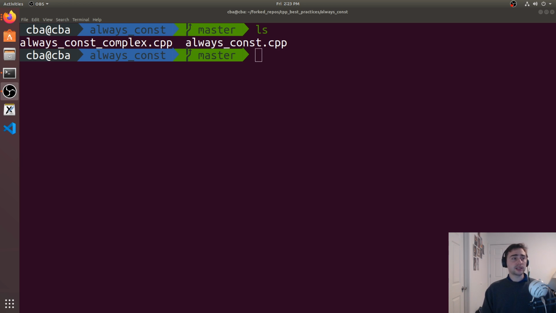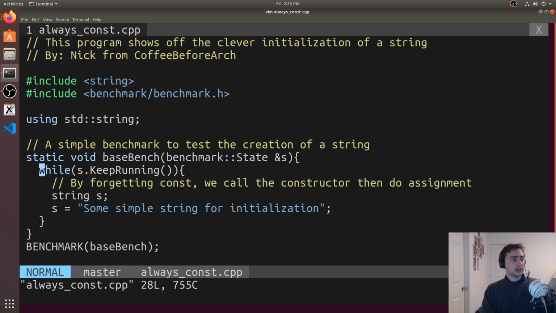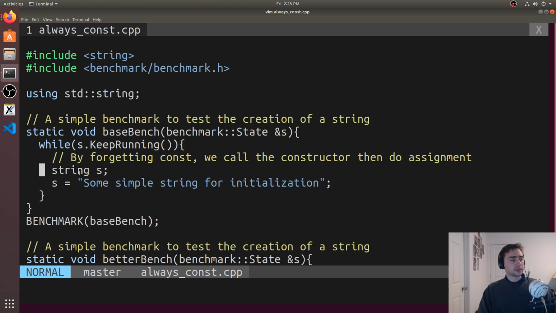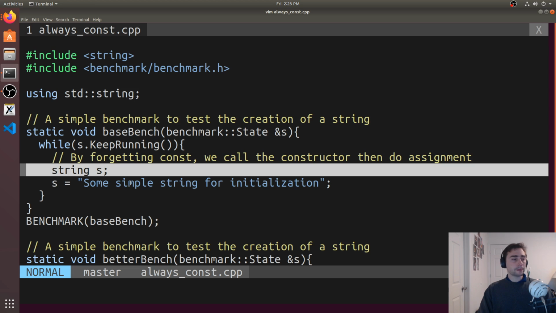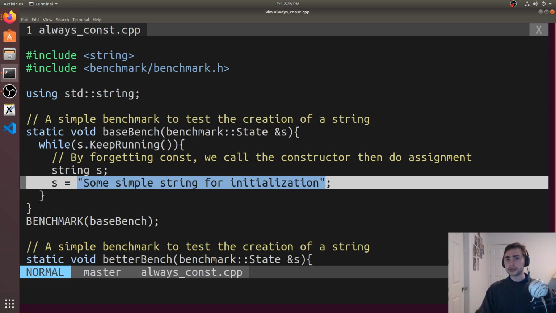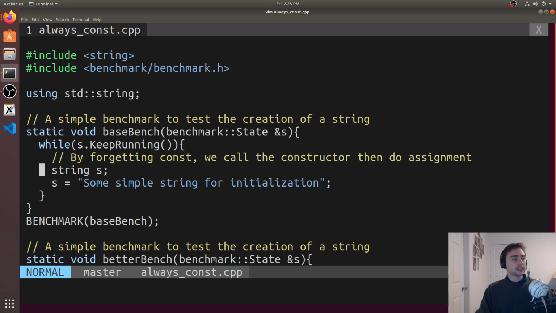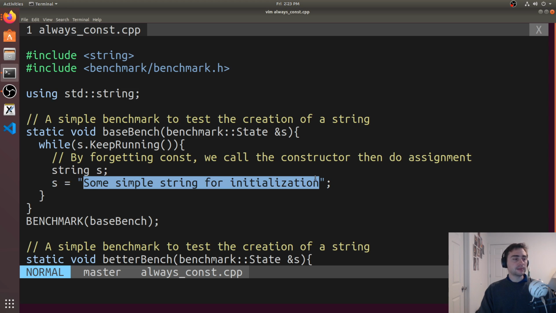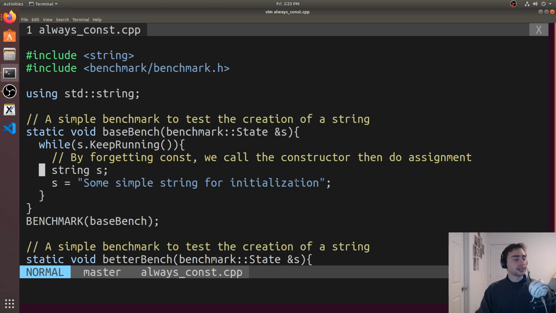So in this first episode of the series, we're going to be taking a look at making things const, or constant, in C++, and how using things like const can help us avoid some performance pitfalls. We'll get started by looking at this always const example. What we're going to first benchmark is just the creation of a string, and then assigning the string some value. In this case, we're assigning it some simple string for initialization.